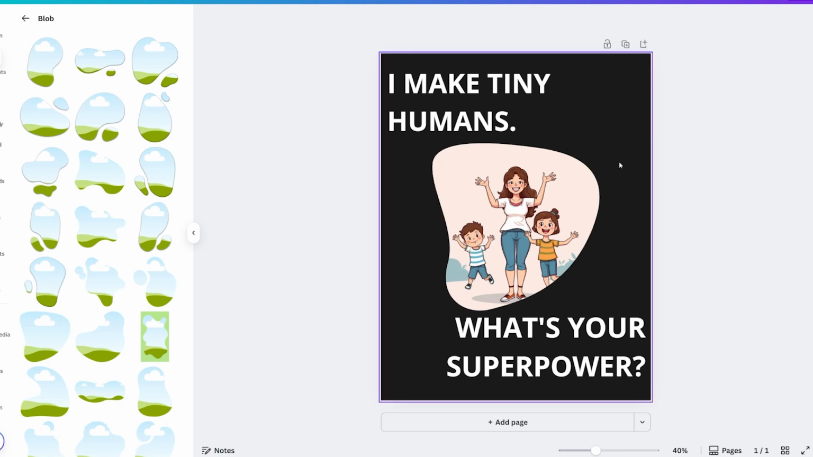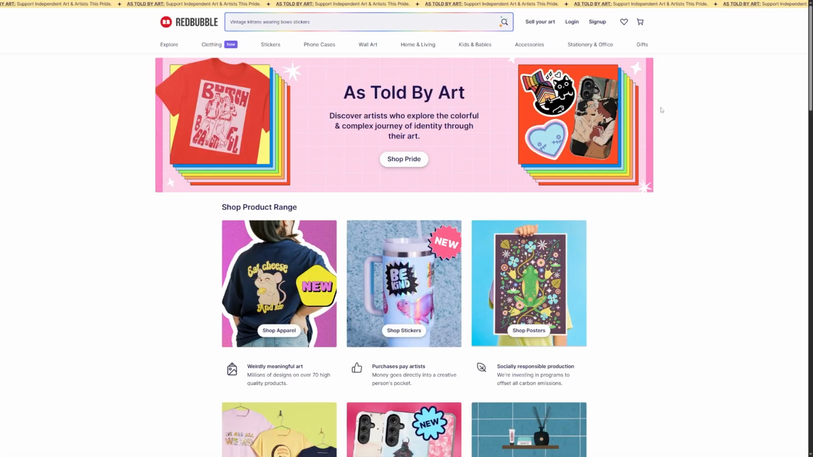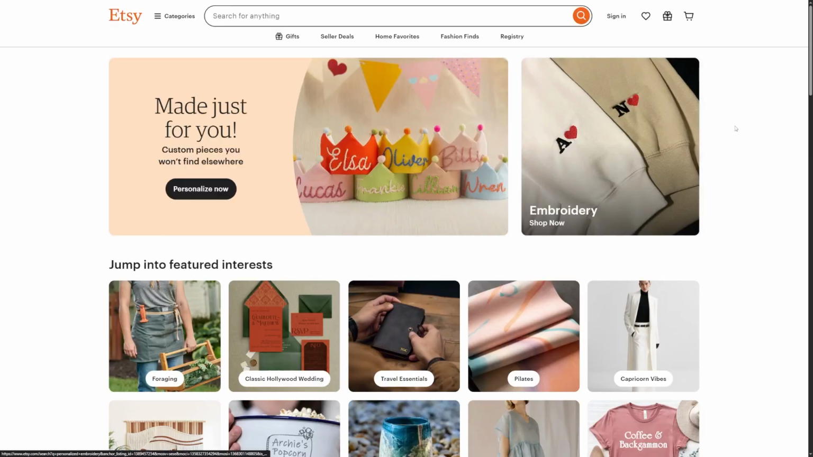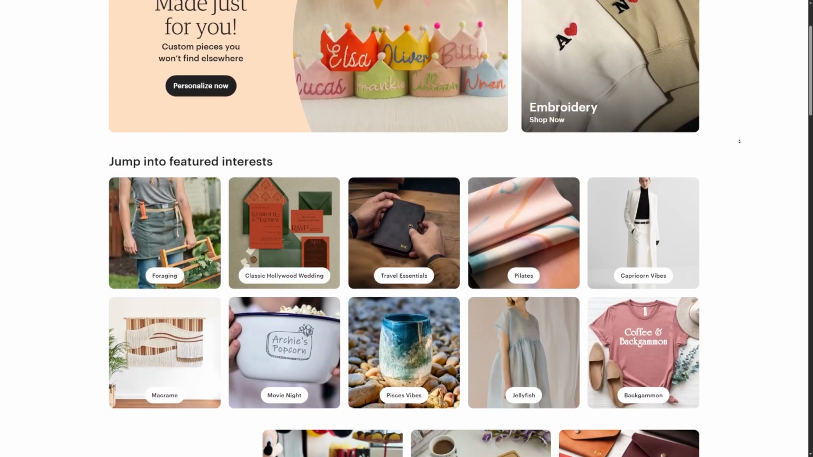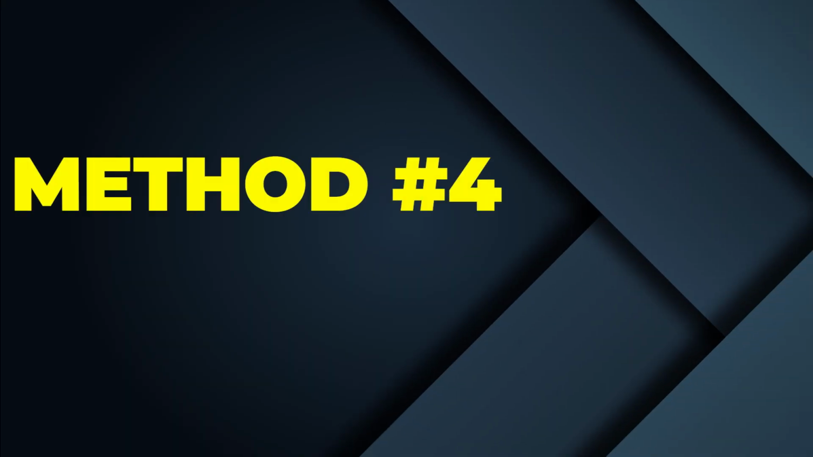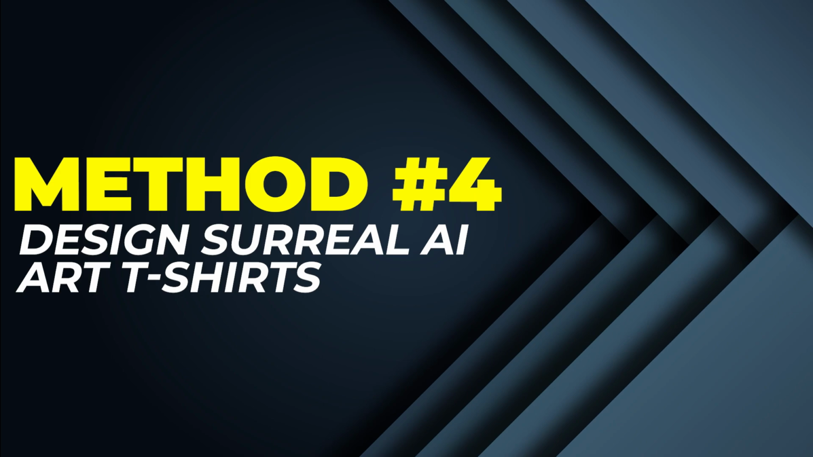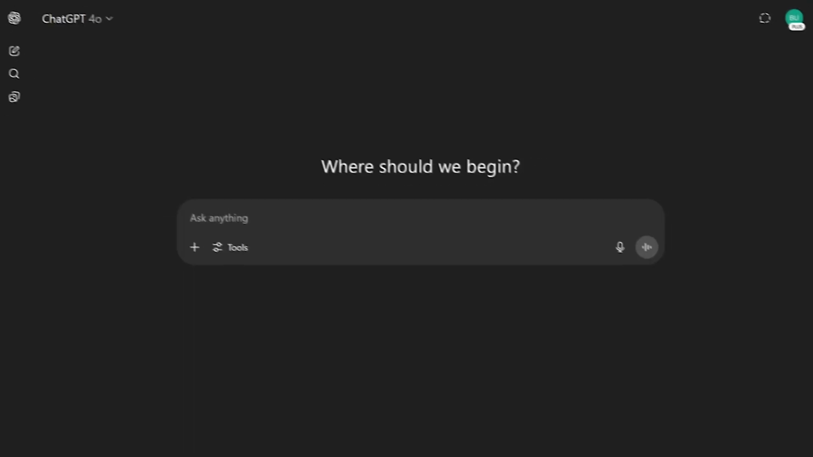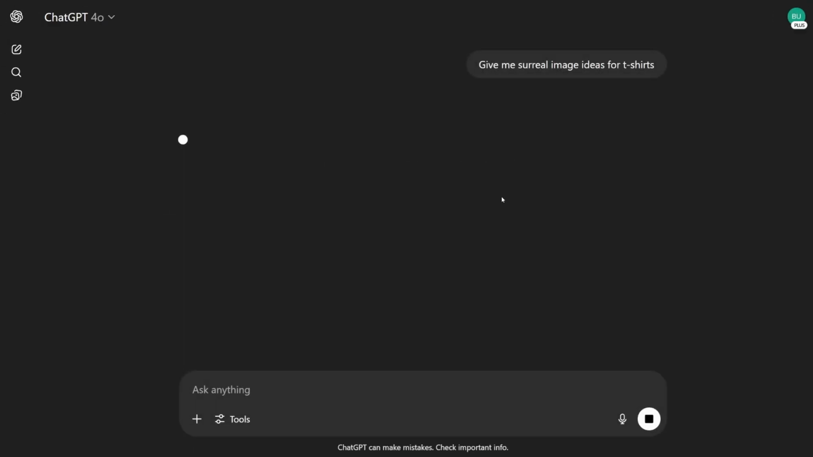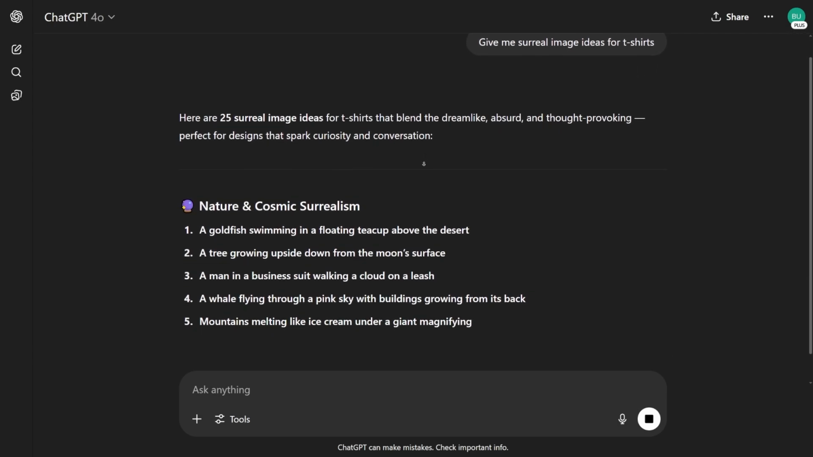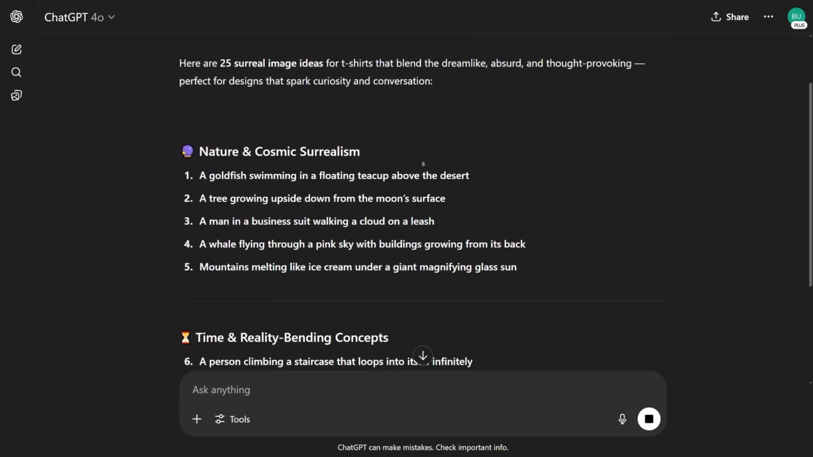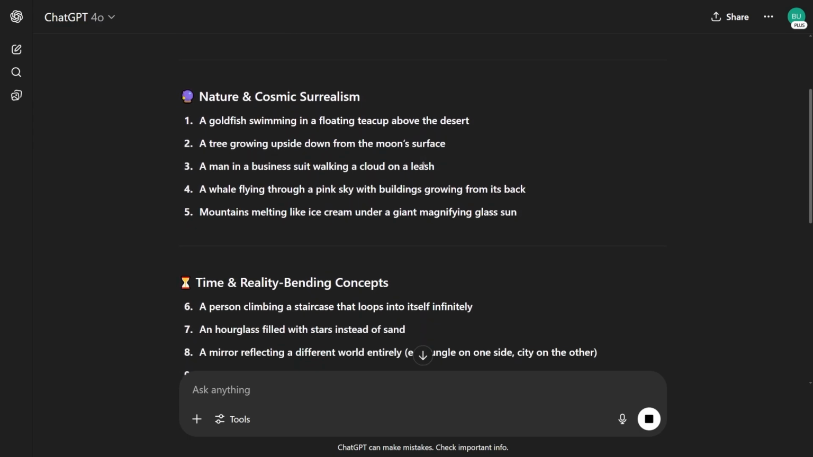Once you're happy with the design, download it as a PNG file with a transparent background. Then head to Printify, Redbubble, or Etsy and upload your design. Pick your shirt color, set pricing, and publish. Method 4. Design surreal AI art t-shirts. Start by asking ChatGPT, "Give me surreal image ideas for t-shirts." You might get ideas like goldfish swimming inside a light bulb or mountains melting into coffee cups.